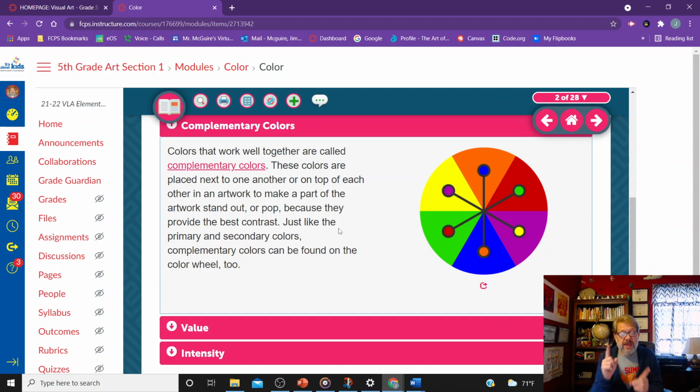Red and green are across from each other on opposite sides of the color wheel. Those are complementary colors. Red is complementary to green. And same with yellow and purple. The reason these colors tend to pop is essentially we have three different types of receptors in our eyes for color: red, yellow, and blue.